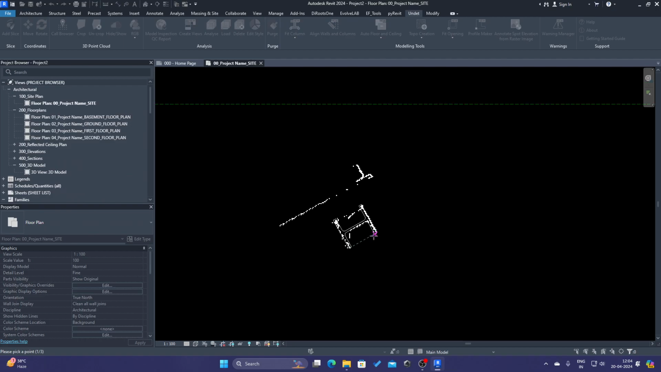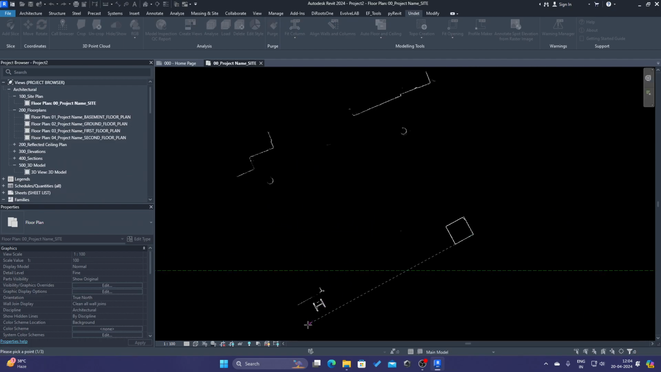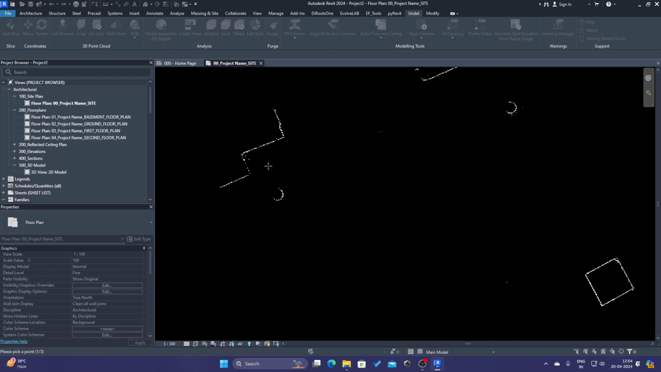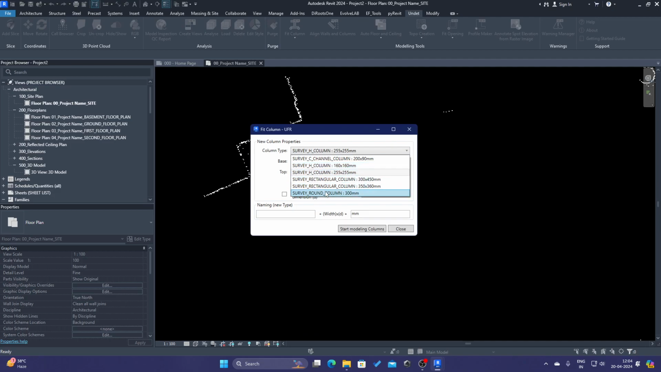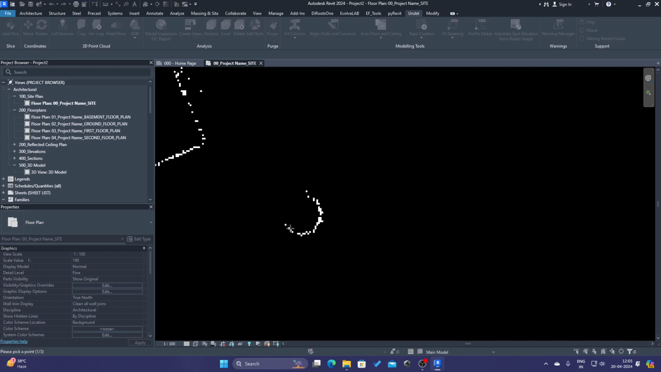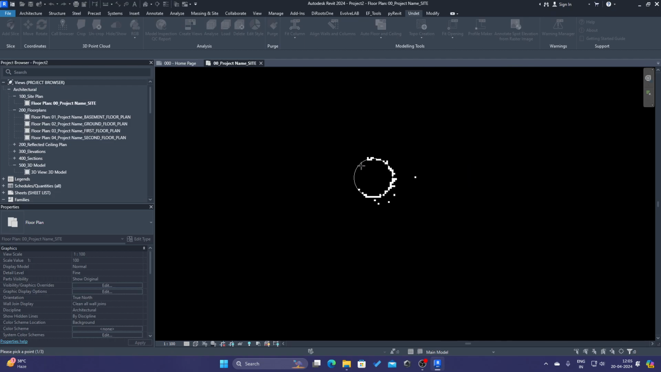Now let's see what else we need to model. We have two round columns. Round columns are very similar to how we did these two. We just need to pick 3 points on the arc. So let's press Escape once and then change our column to be a round column and start modeling. So 1 click, second click, and third click. Same here also. 1 click, 2 clicks, and 3 clicks.